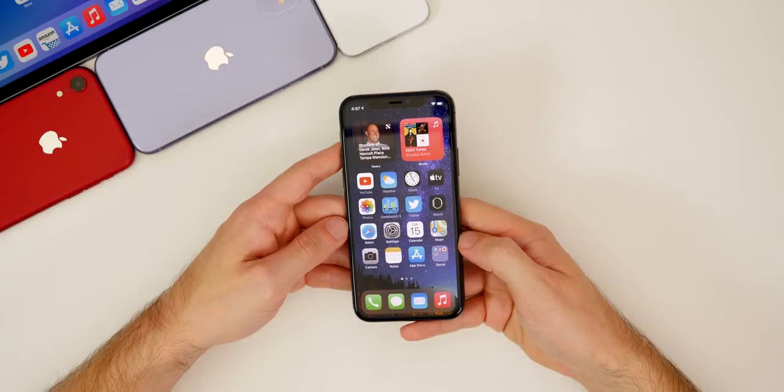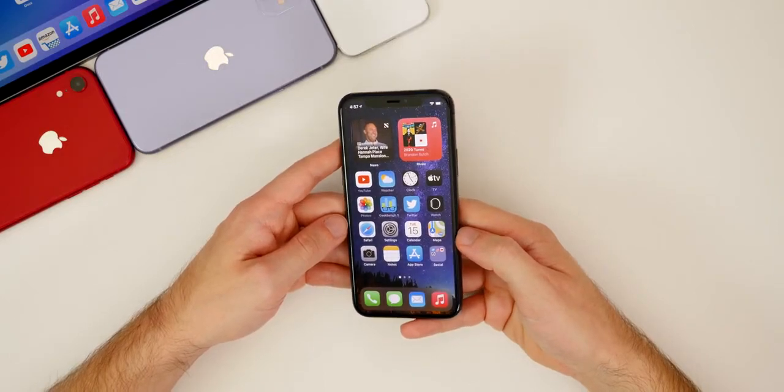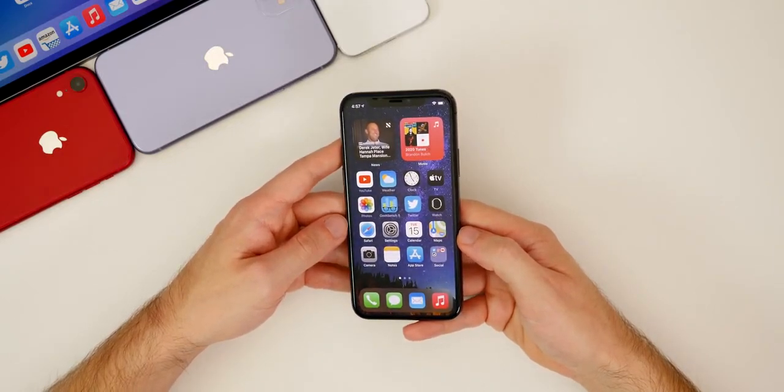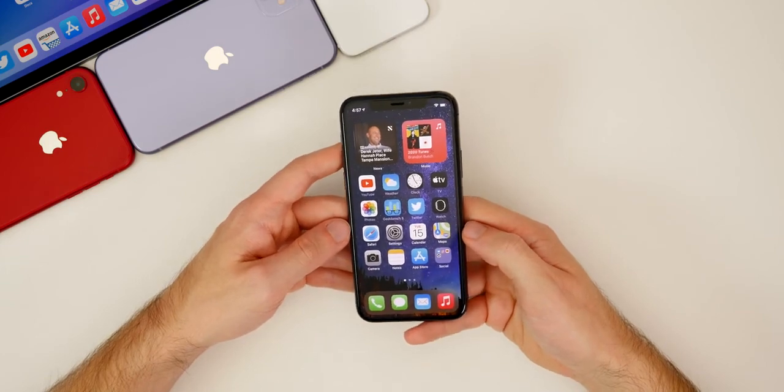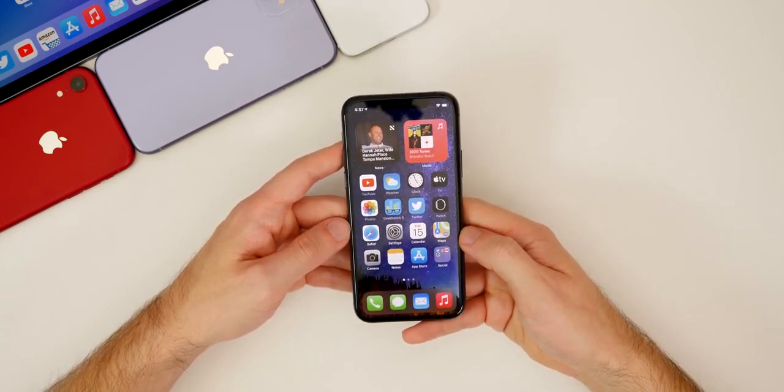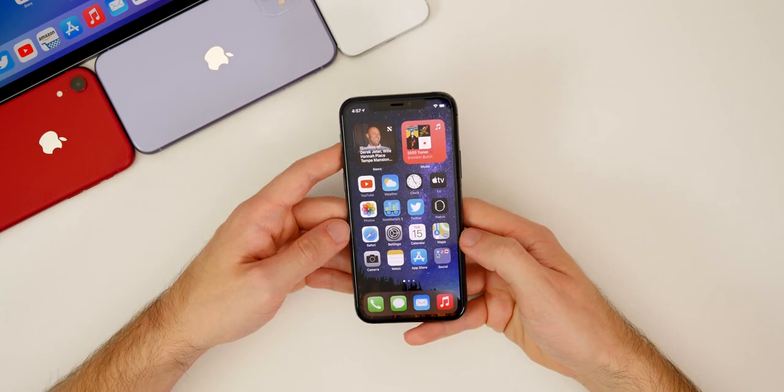But anyways, guys, that's pretty much it for iOS 14 GM and also the Apple event that took place today. I will see you guys tomorrow for my official iOS 14 What's New video. That will be the long one going over all the new features and changes in this update.